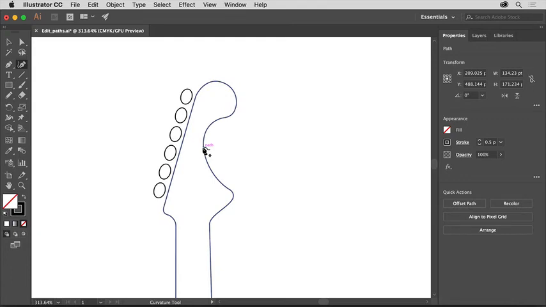Click on this path to select it, and the anchor points in the path will appear. To convert a path from a curve to a straight line or the other way around, you can double-click an existing anchor point with the Curvature tool. Move the pointer over this anchor point and double-click to make the path straight.